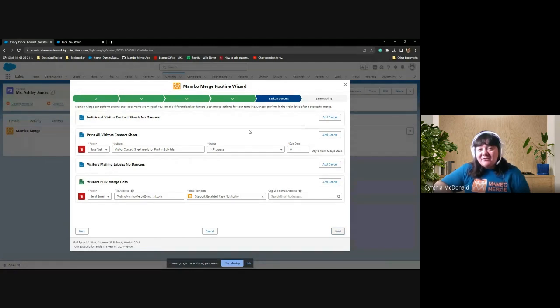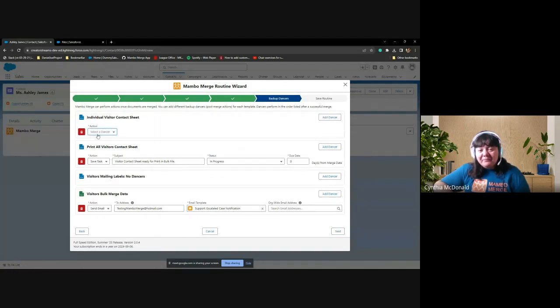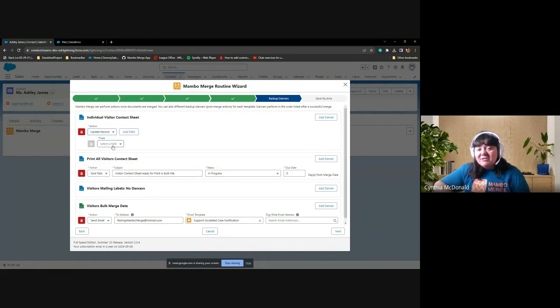Now, they can do several. If I select add, I can update a record, save a task, or send an email. Update a record, we would just select our field that we want to update.